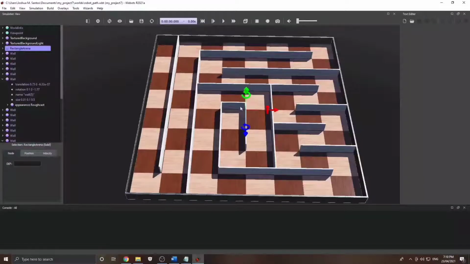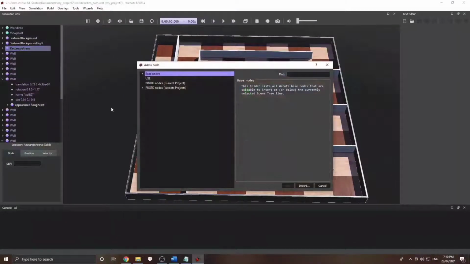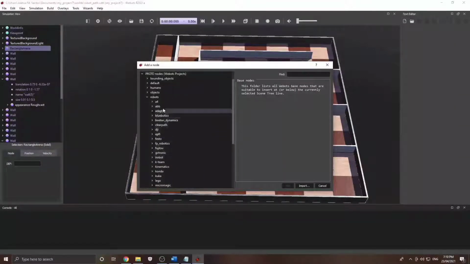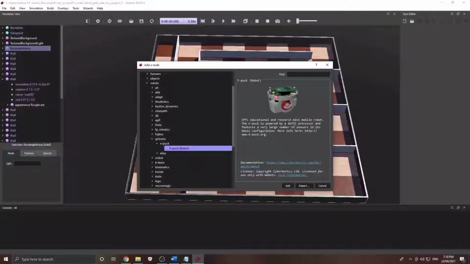So now we will place a robot named e-puck. Just click the Add a node button, and in Protonodes, Webots projects, find the robots. Then find the GCtronic and find e-puck. Then click Add to have an e-puck robot in our maze.